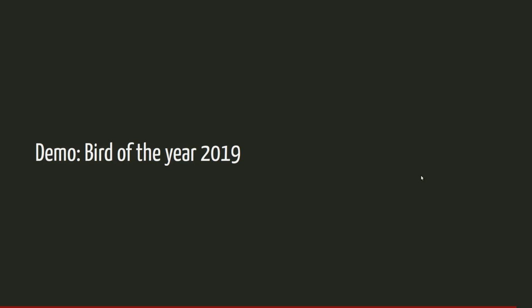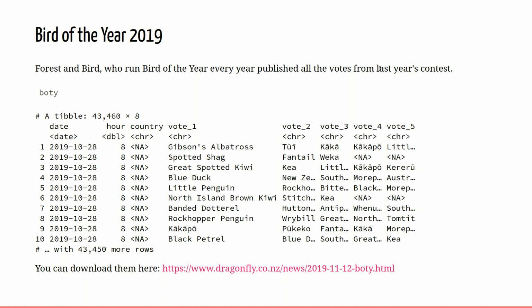Okay. So lastly, I just wanted to do a bit of a demo using some data from Bird of the Year 2019. So this is in fact last year's contest. Dragonfly, a data science company in Wellington, generally runs Bird of the Year, and in 2019 and 2018 I think as well, they published the data, so you could get all the data on all the counts, and this is what it looks like. So what we want to do is just have a peek at these data and see what we can come up with in terms of answering a few questions.